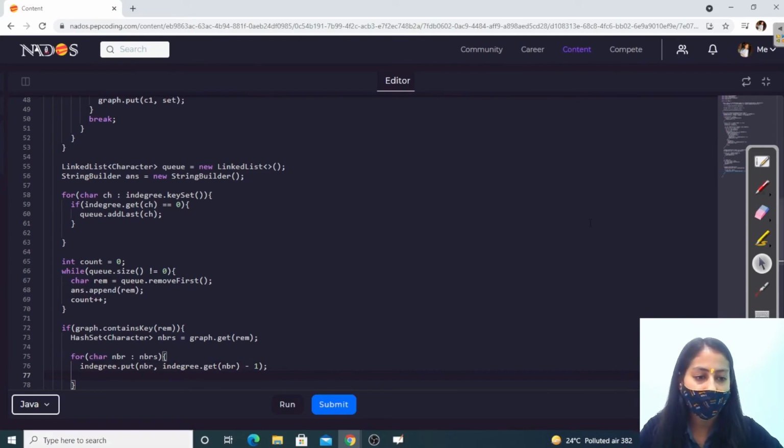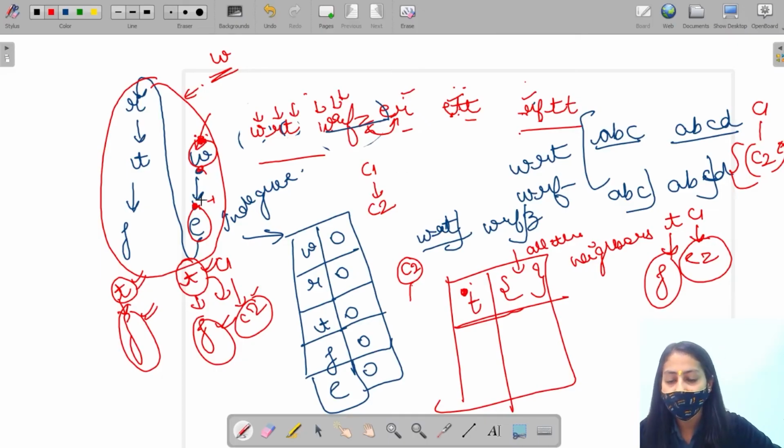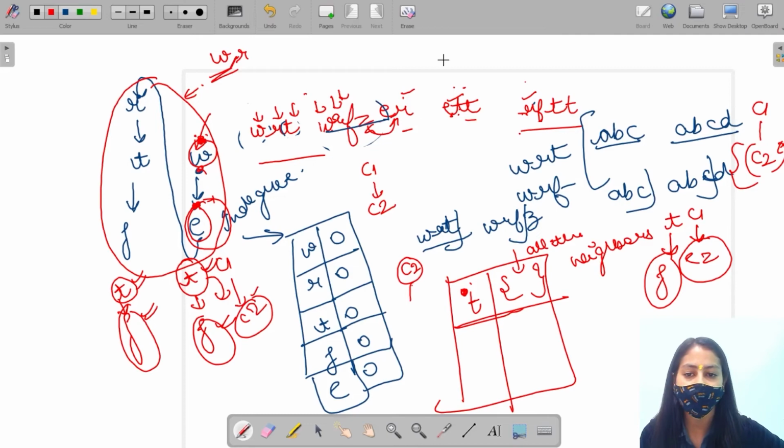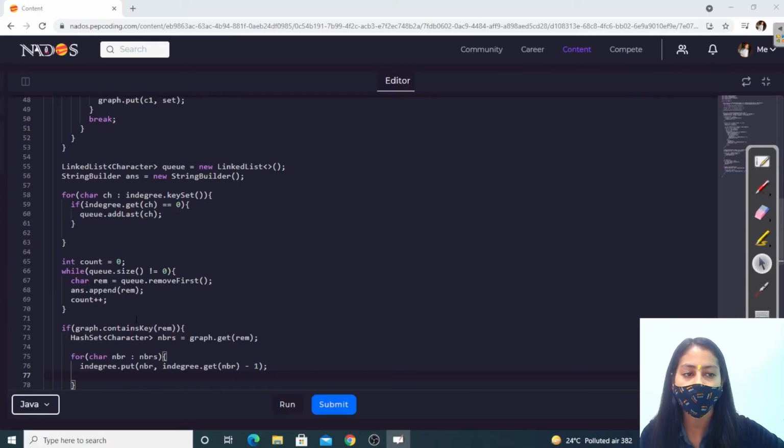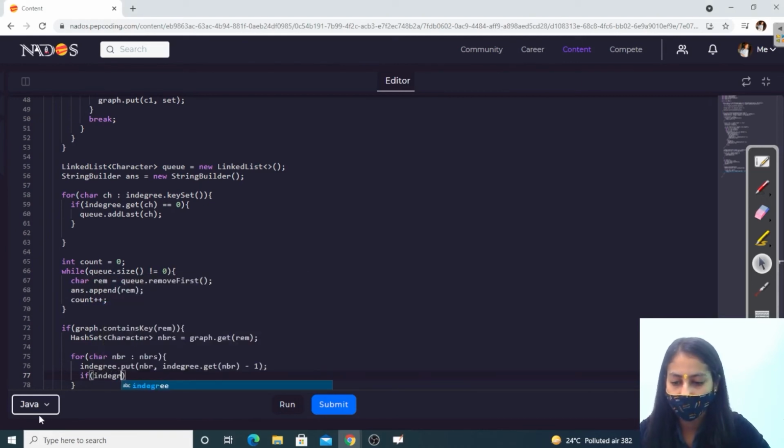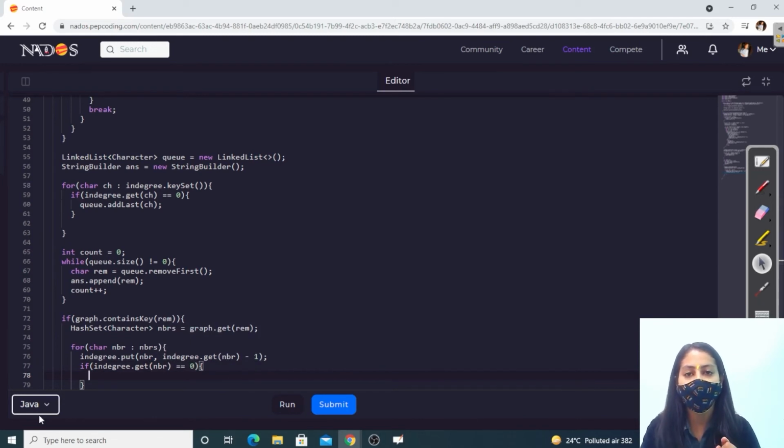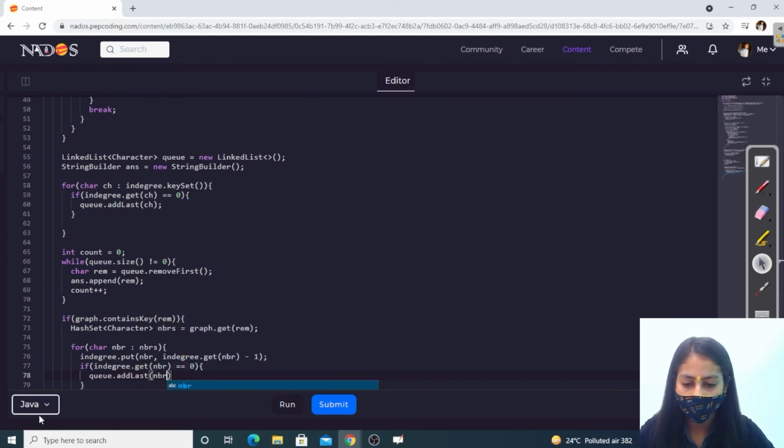Now if the in degree becomes 0, this means that after w, this will be the next character that we add to our answer string. So after this, check if the in degree becomes 0, which means that this is now the next character to be added to our answer string. So add this neighbor to our queue.